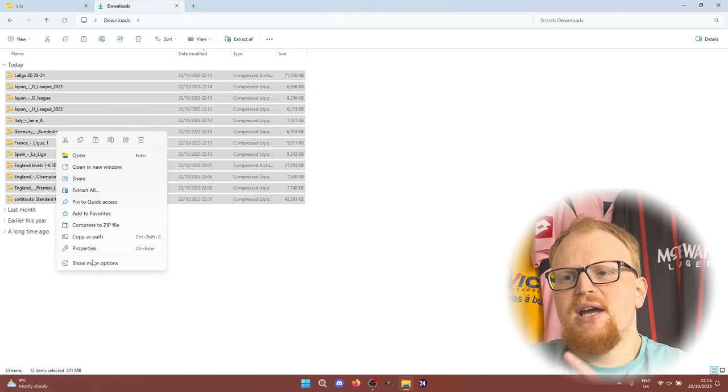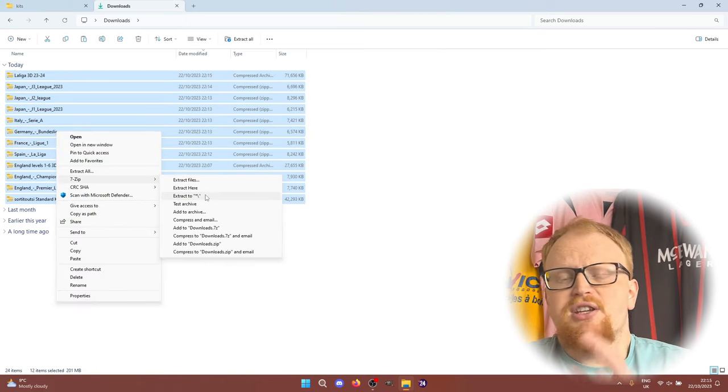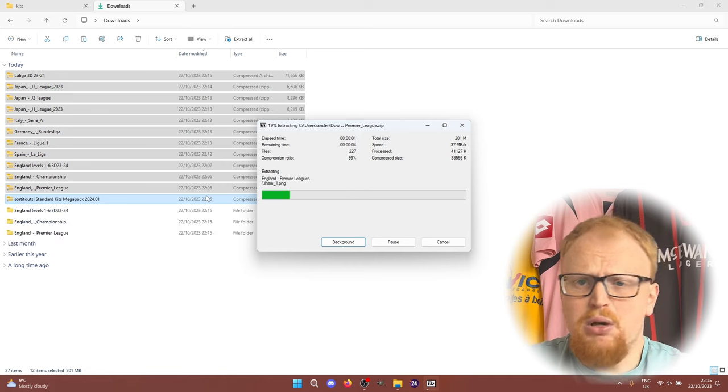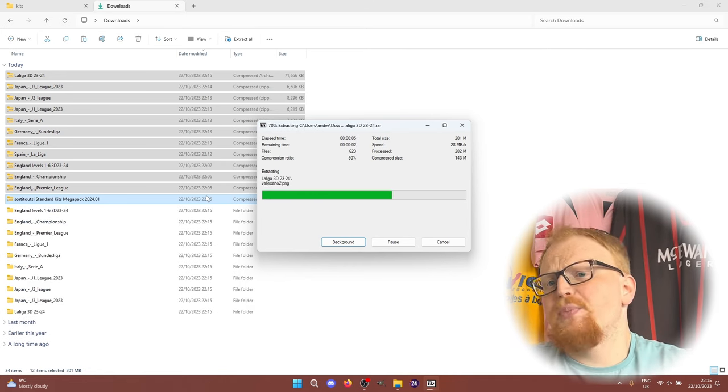But now you need to extract these files, and I'm just going to do them all as one big bulk, using whatever extraction software you like. I use 7-Zip, loads of others available, doesn't matter. It gets the extraction done, so each pack should be nice and quick.